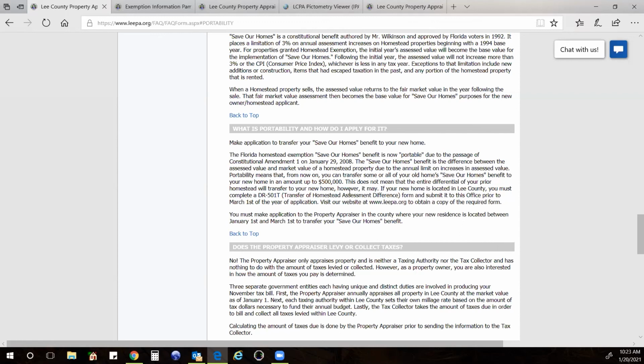And it's articulated better probably here under what is portability and how do I apply for it. Thank you. You're welcome.